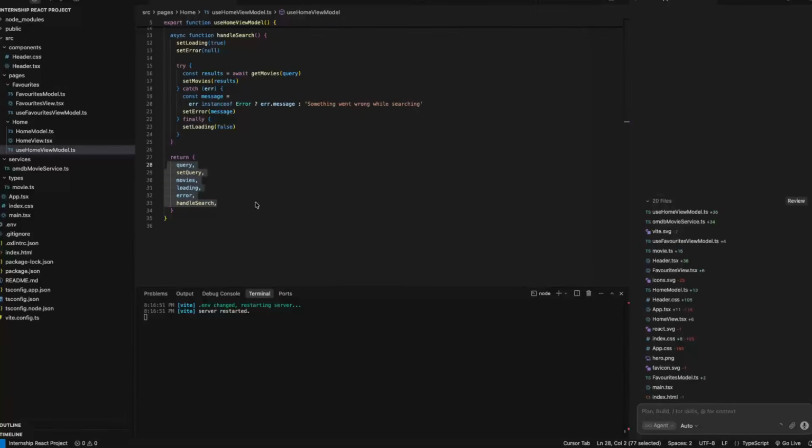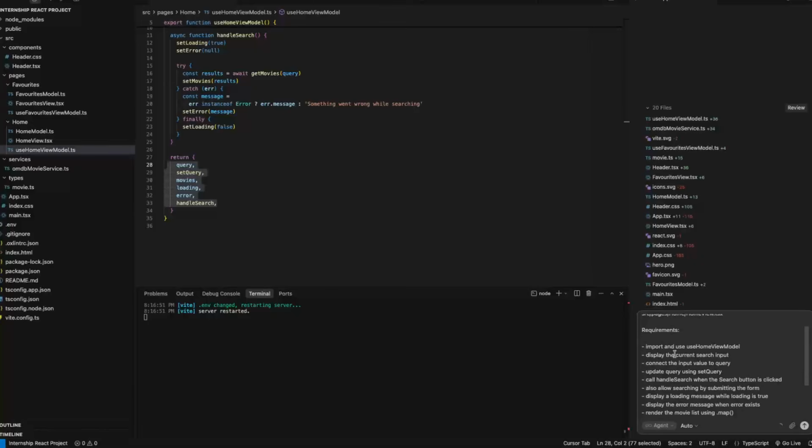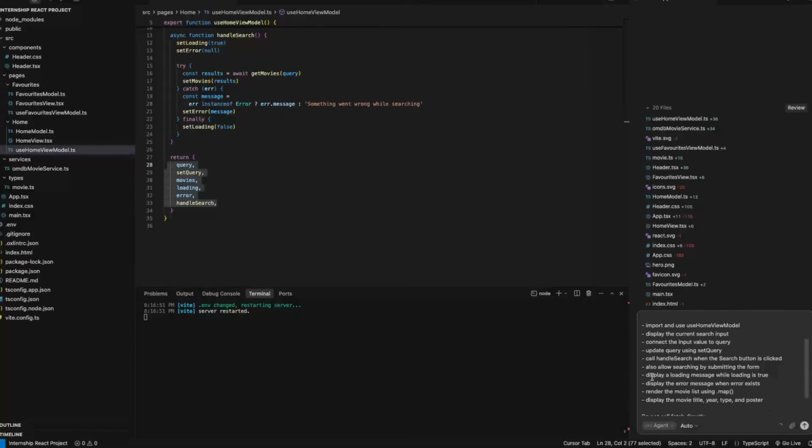Okay, so regarding home view, we will say this: implement the home view inside source page, page home, home view. Requirements: import and use home view model. Display the current search input. Connect the input value to query. Update query using set query. Call handle search when the search button is clicked. Also allow searching by submitting the form.